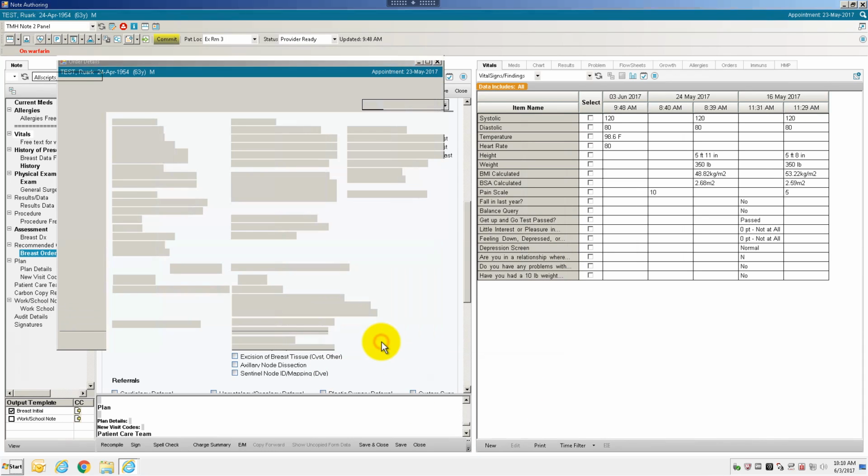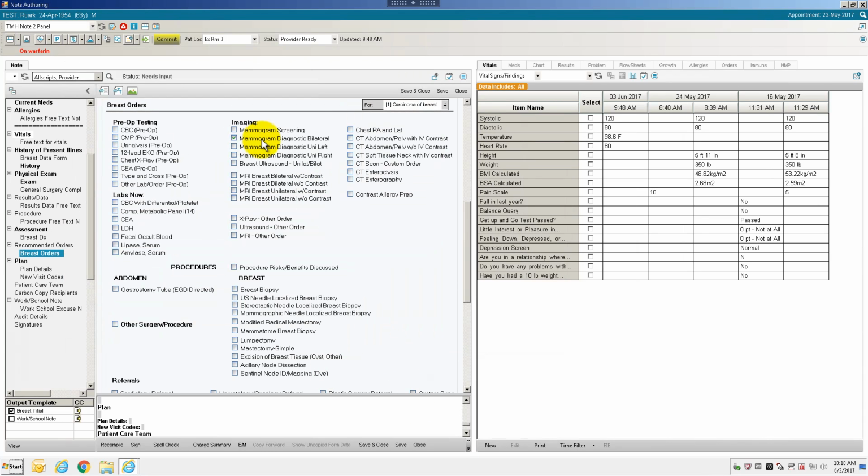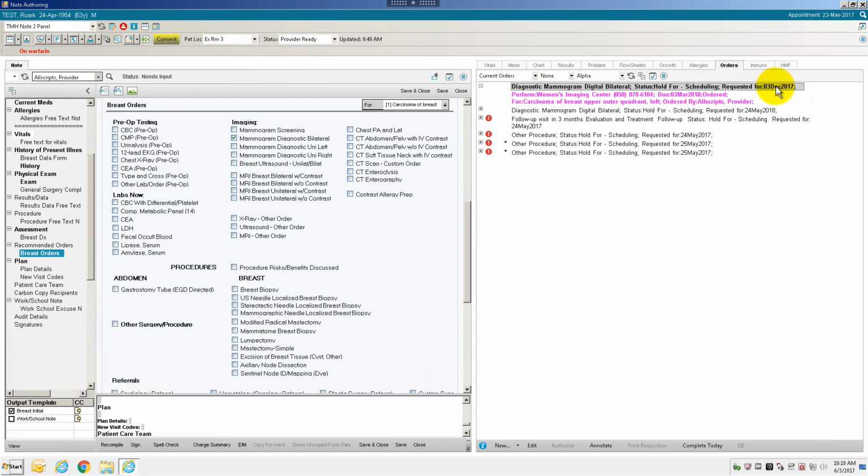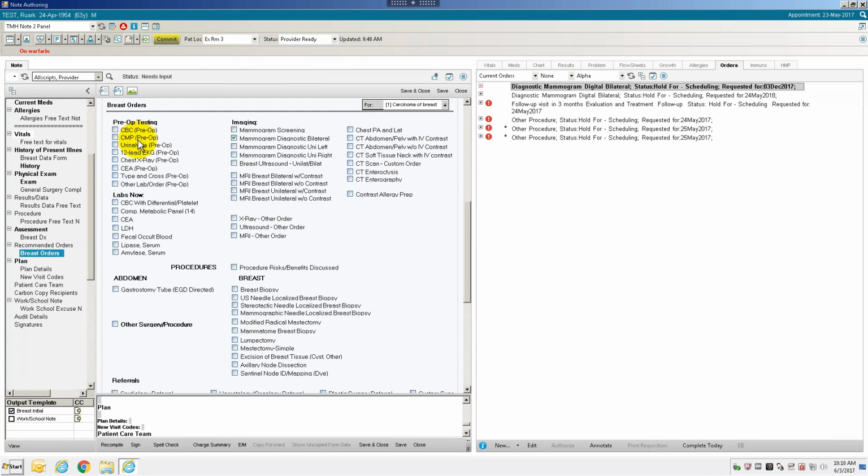OK, out of the order. And now that's going to go to the staff as an order on hold for scheduling, requested for December 3rd, to get put into the callback system. That same thing applies to any order, any lab.